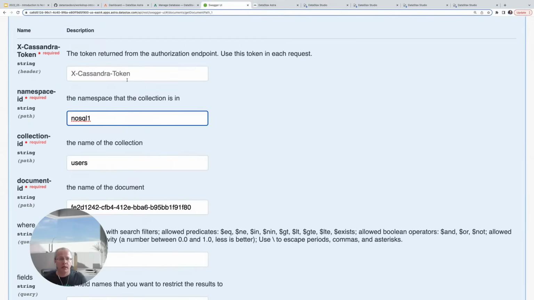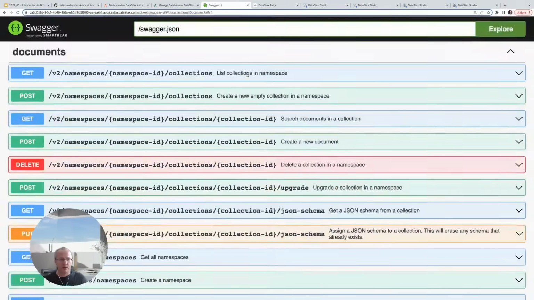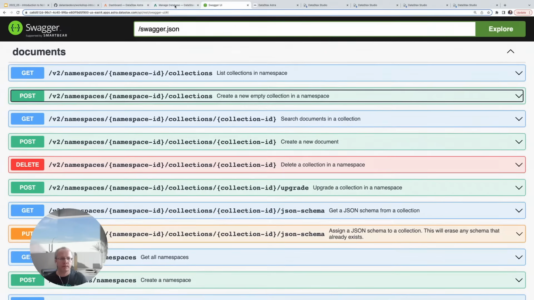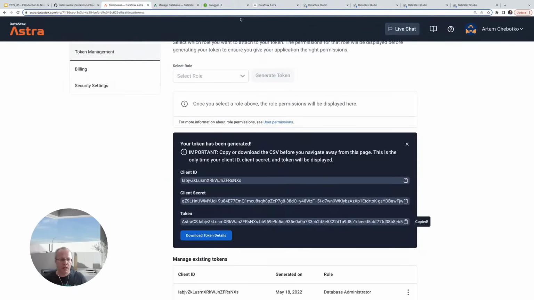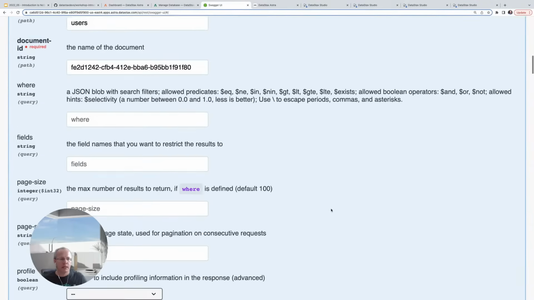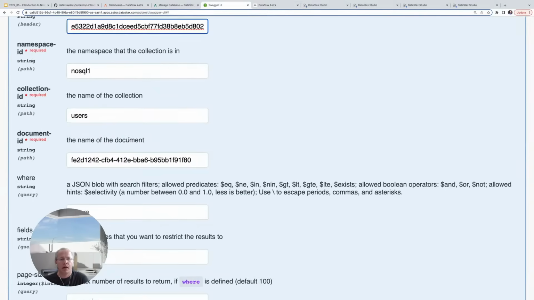I can either find it in my previous requests, like the second one we used. There is still my token preserved here, and I can use it. Or maybe I can go and copy it again from here, which I'm doing right now. Okay, so still using the token. And that's it. We don't need anything else at this point. We're just retrieving based on the document ID. Okay, so let's execute.